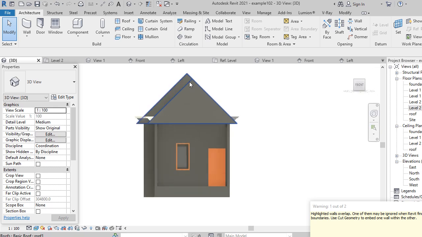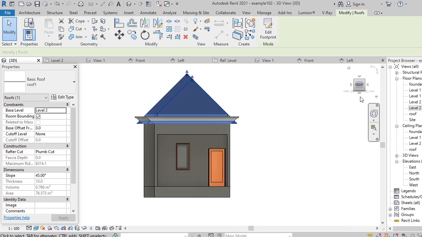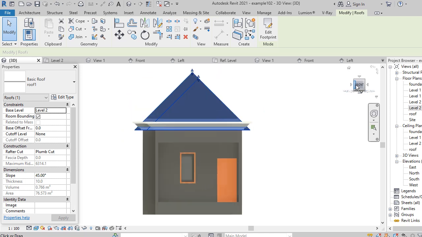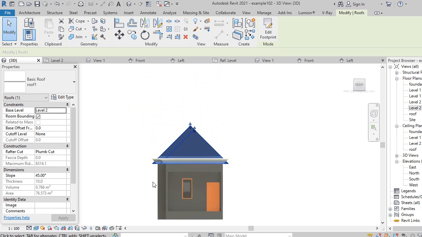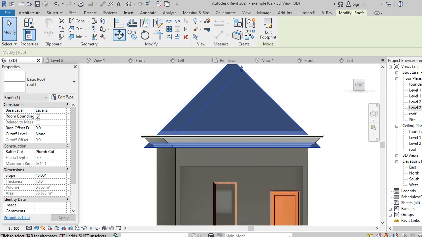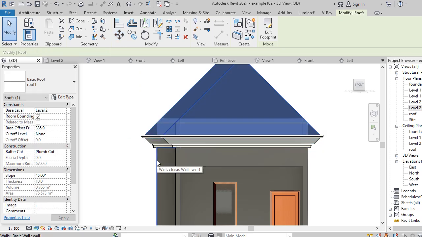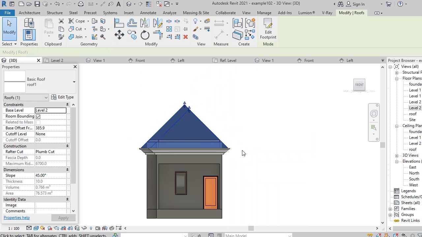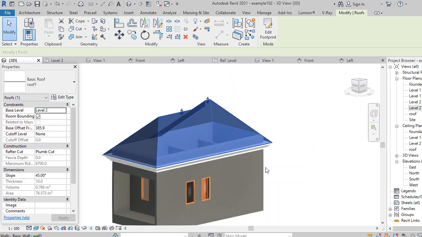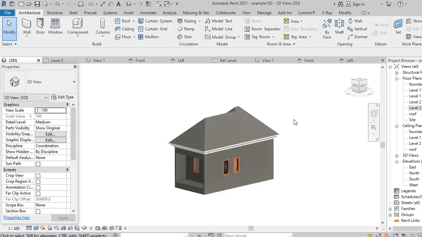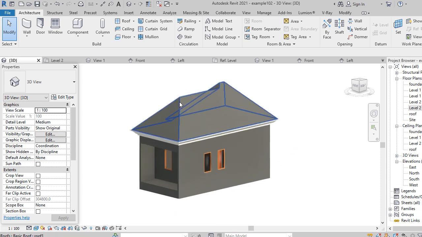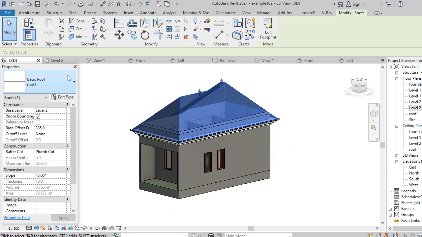Alright, so at this point you can make some correction by highlighting that. Just make sure it's straight, and then you can move this from this point to this point. So if you check, we have that roof there. Alright, then you can change the material of the roof.